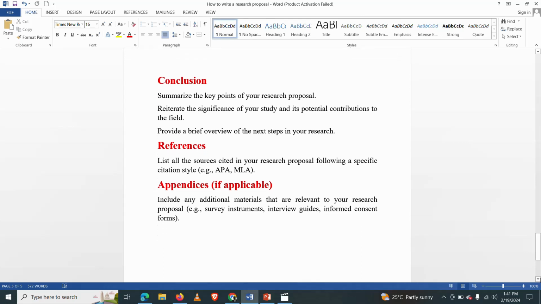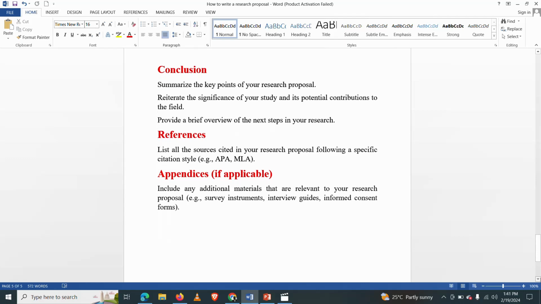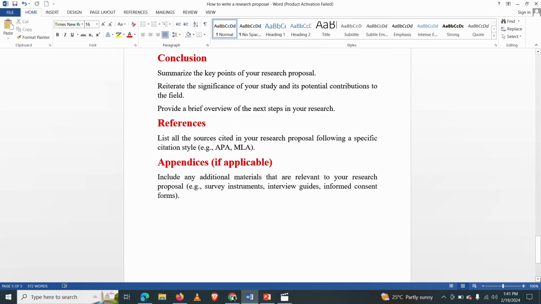Then you need to have the appendices. Lastly, that is the last part. If you have any additional materials like survey instruments or consent forms, include them in the appendices to provide further context for your research, like the informed consent form and the questionnaire. You may want to include that in this part, the appendices.